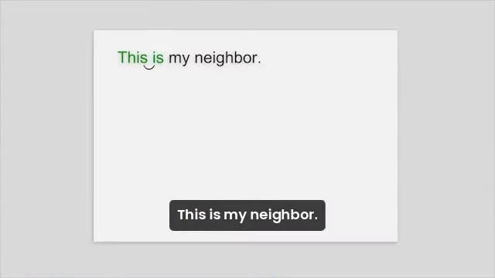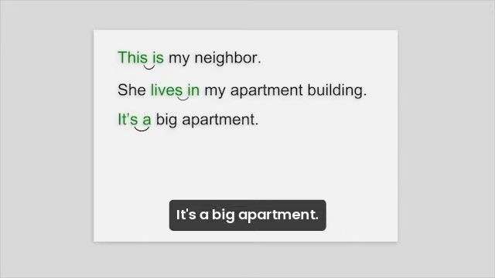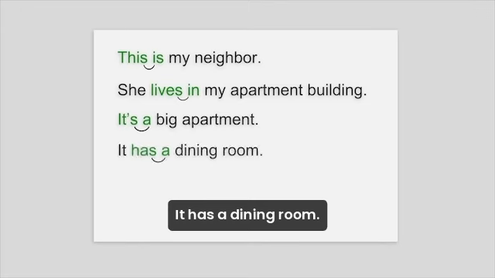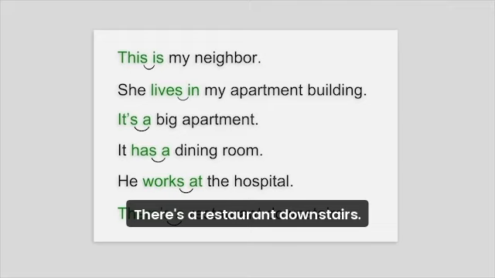This is my neighbor. She lives in my apartment building. It's a big apartment. It has a dining room. He works at the hospital. There's a restaurant downstairs.